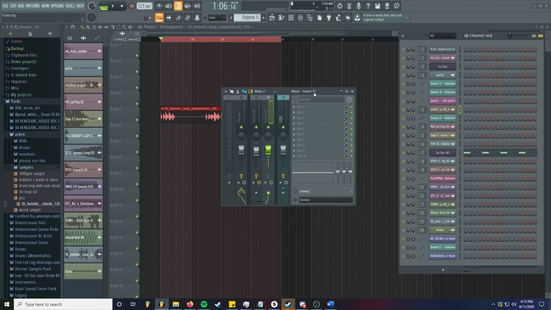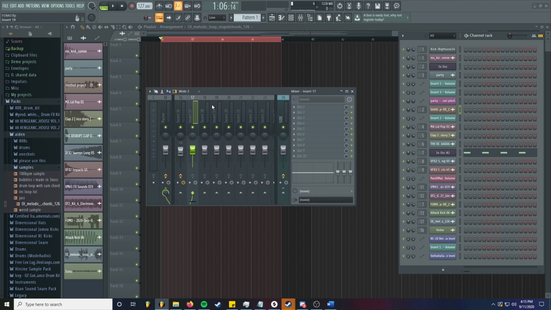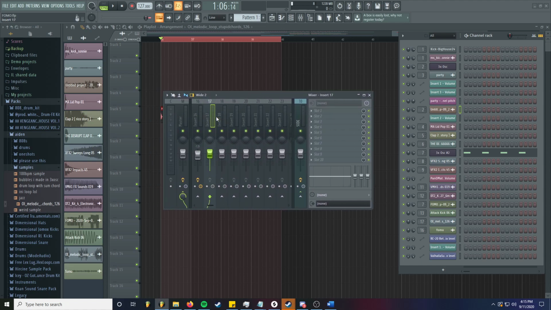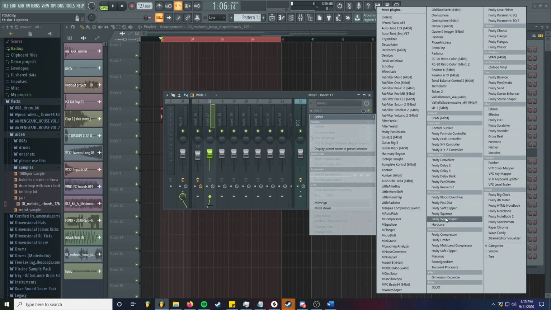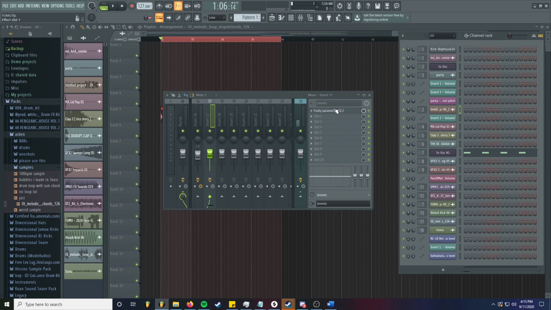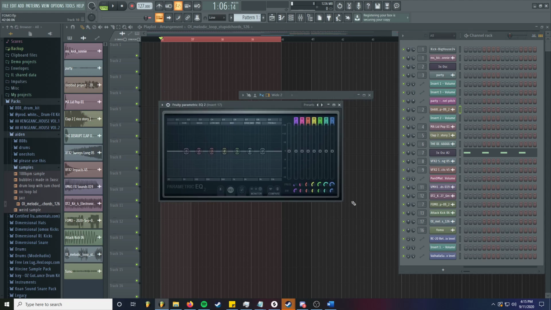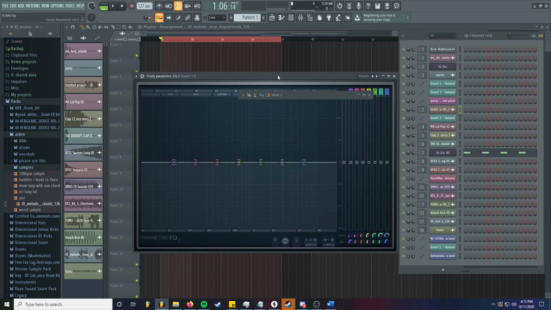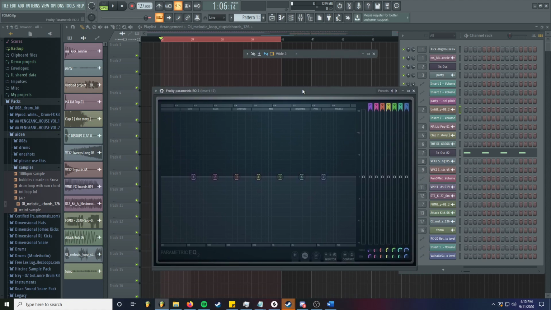So first you want to start out in your mixer and find an open track. I'm going to use insert 17 since it's open, empty. Go to slot 1 and then look for Fruity Parametric EQ 2. Mine's up here, so I'm just going to click that and you're going to see this plugin, which looks nice. It's got some colors.